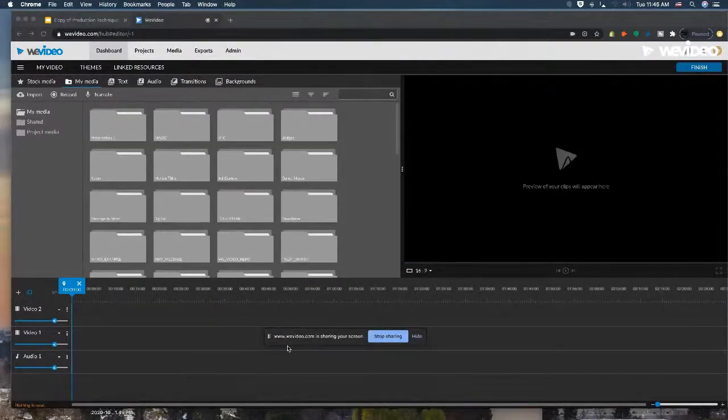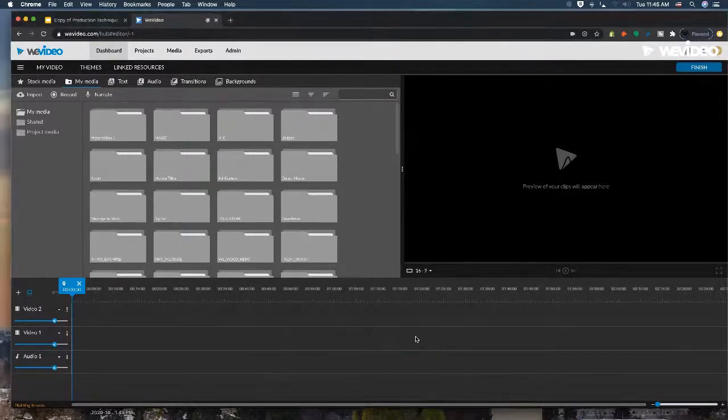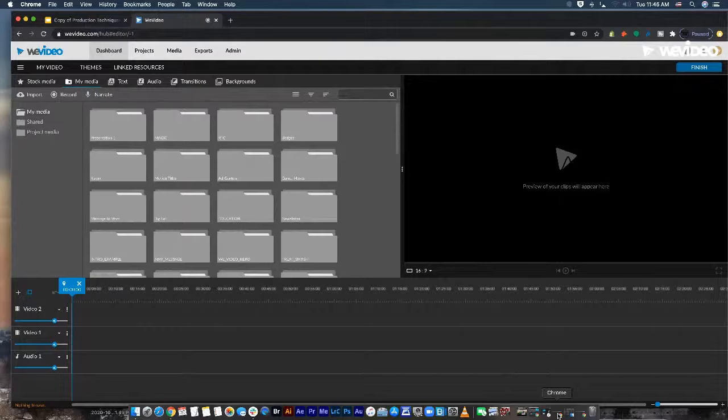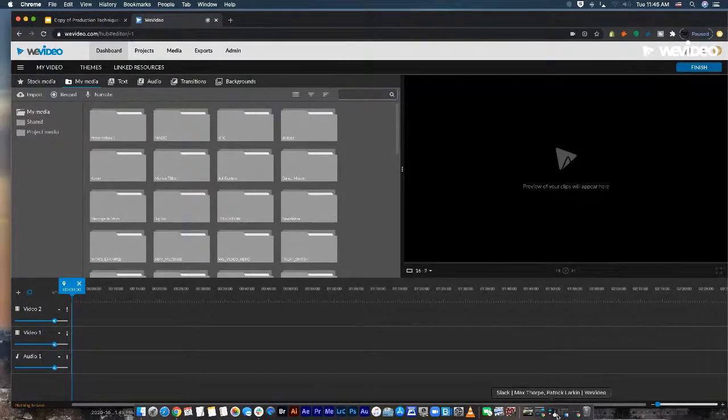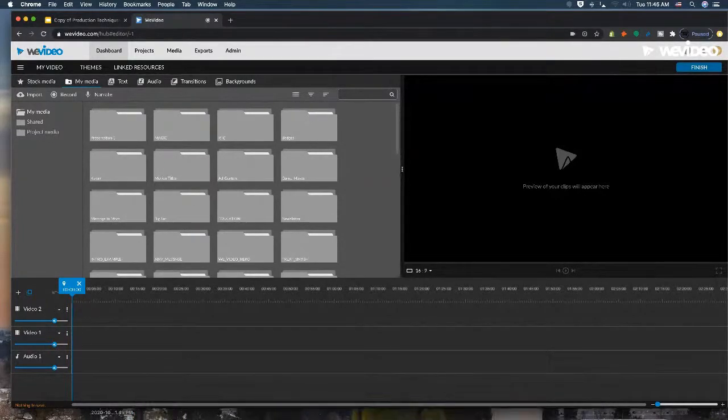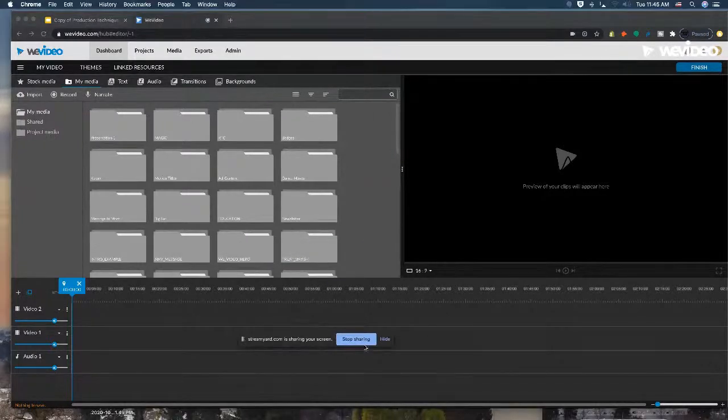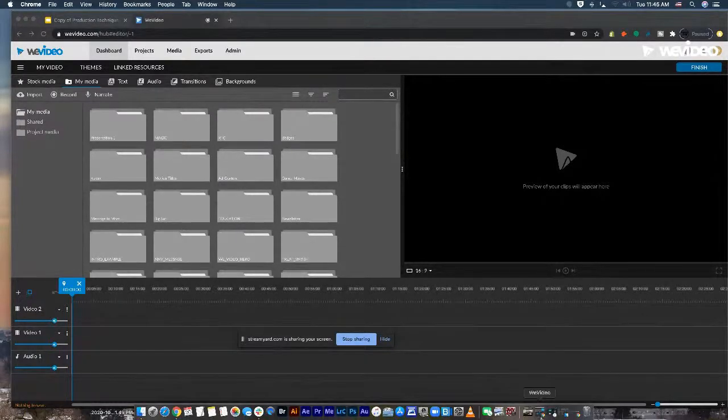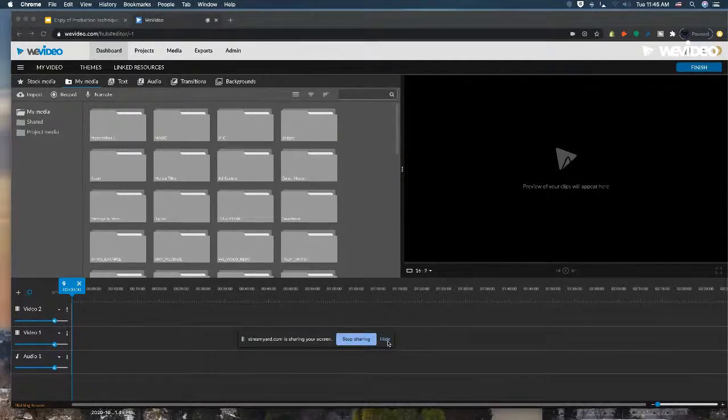When you start a recording within WeVideo, this window will pop up at the bottom of your screen. This is just the way to stop sharing. If you hide this window, it's going to go down as a Chrome tab down here. A lot of times people will lose track of where that is, so just keep in mind that's where it will head to. Just check down where your Chrome tab is and you'll find it if you hit this hide button.